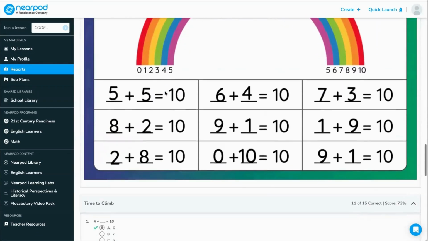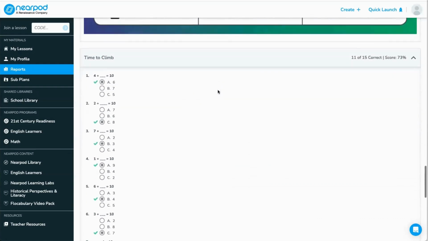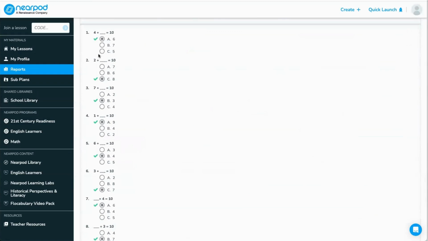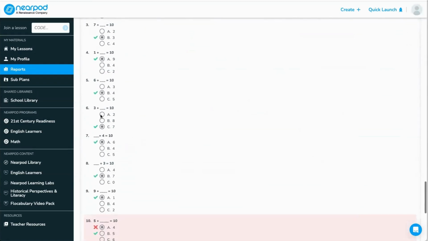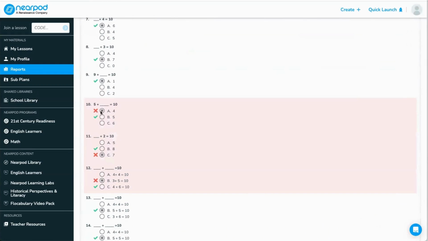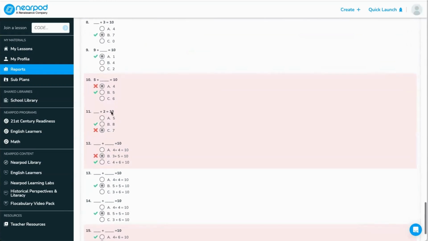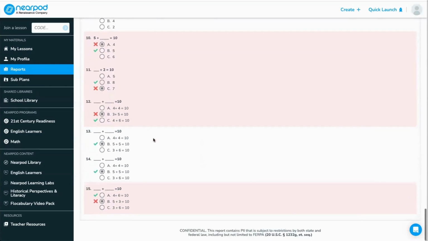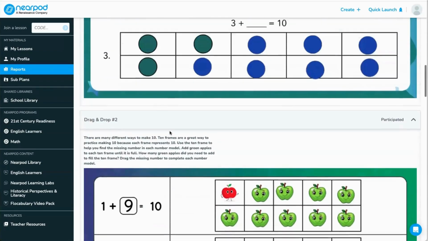I can scroll down. Again, remember we were making 10. My Time to Climb shows me the ones that he got correct, and then it tells me he answered this one, and this one, and this one. Was it just an overall error, or do I need to work on that? Then I can think back and say, during that lesson, did he say, oh man, I accidentally clicked on that? Was he just going really fast and trying to win? Or is he missing the concept? So that's the nice thing about the reports they have here.